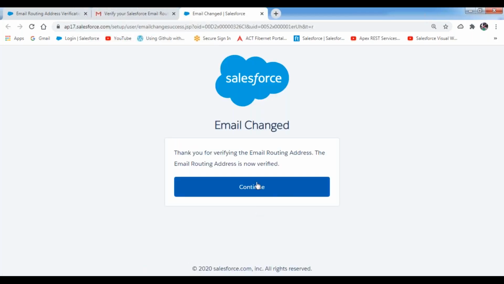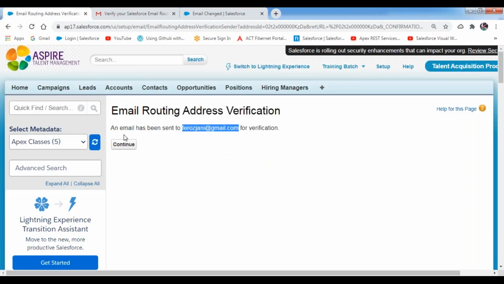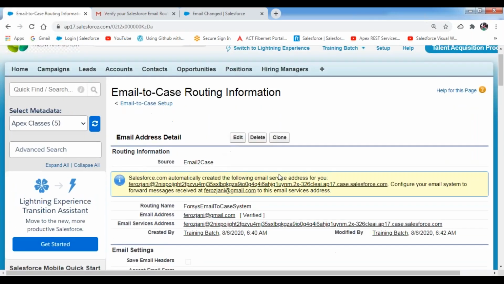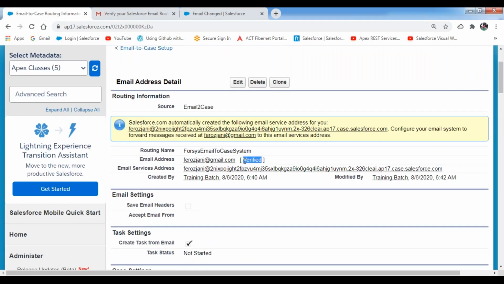Once you click on this verification link, it indicates: thanks for verifying your routing email address. Let's go to your routing address over here. Click on continue. Now it is indicating my email ID is a verified one. Previously it was not verified. Now it is indicating verified email address.